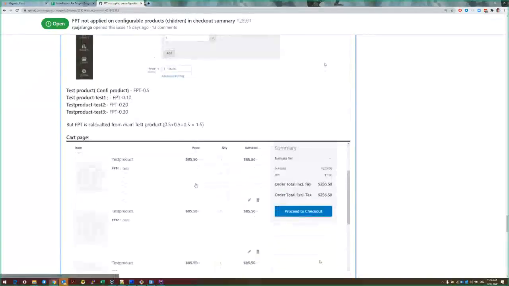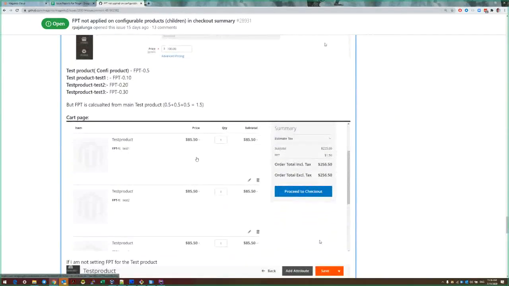But when we add this product to the cart, the FPT is calculated in some strange and unexpected way. As you can see, it just multiplied the base price of the parent product by the quantity of products in the cart. But the expected result is that it should be calculated based on each item in the cart. In this case, it means it should be the base product and then the sum for each product in our current cart.